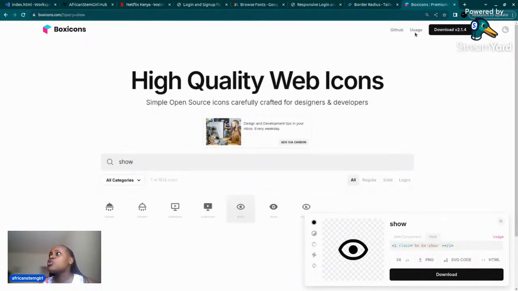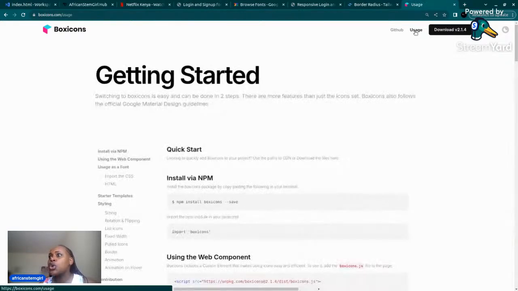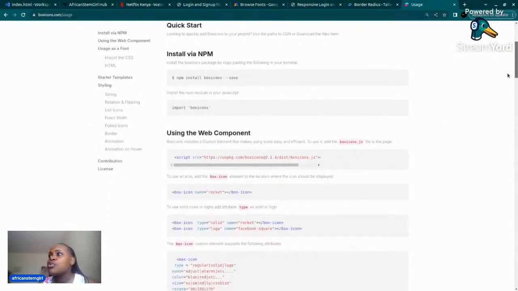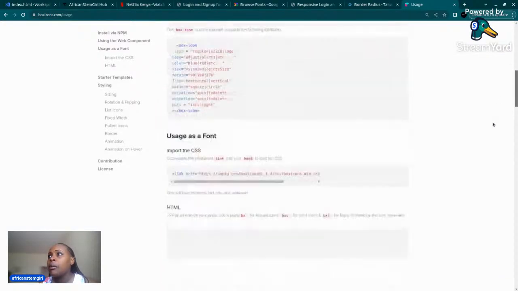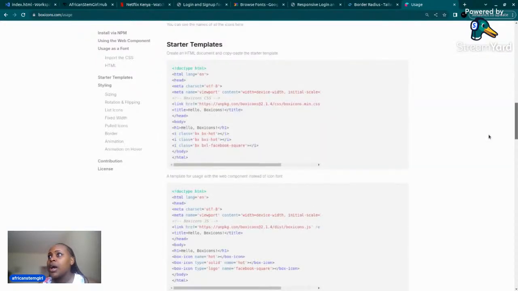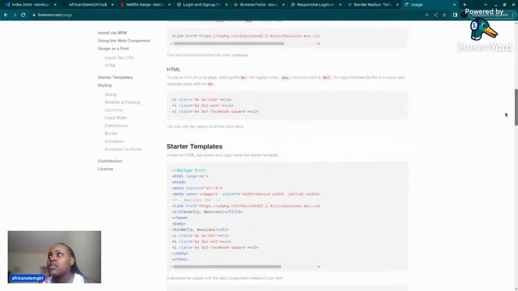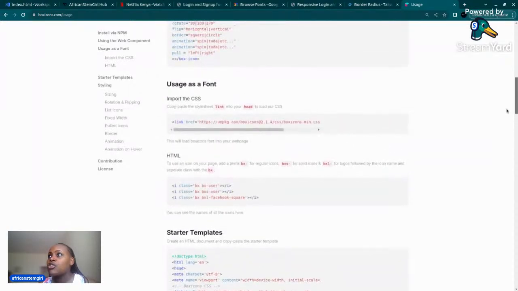So to be able to use this icon successfully on your website, you can download them or you can just go ahead and add a particular line of code at the top of your website. So for example, this is now talking about HTML. So if you want to use it as a font, you just copy this line of code and you'll be able to use it. So I will just go ahead and do that.